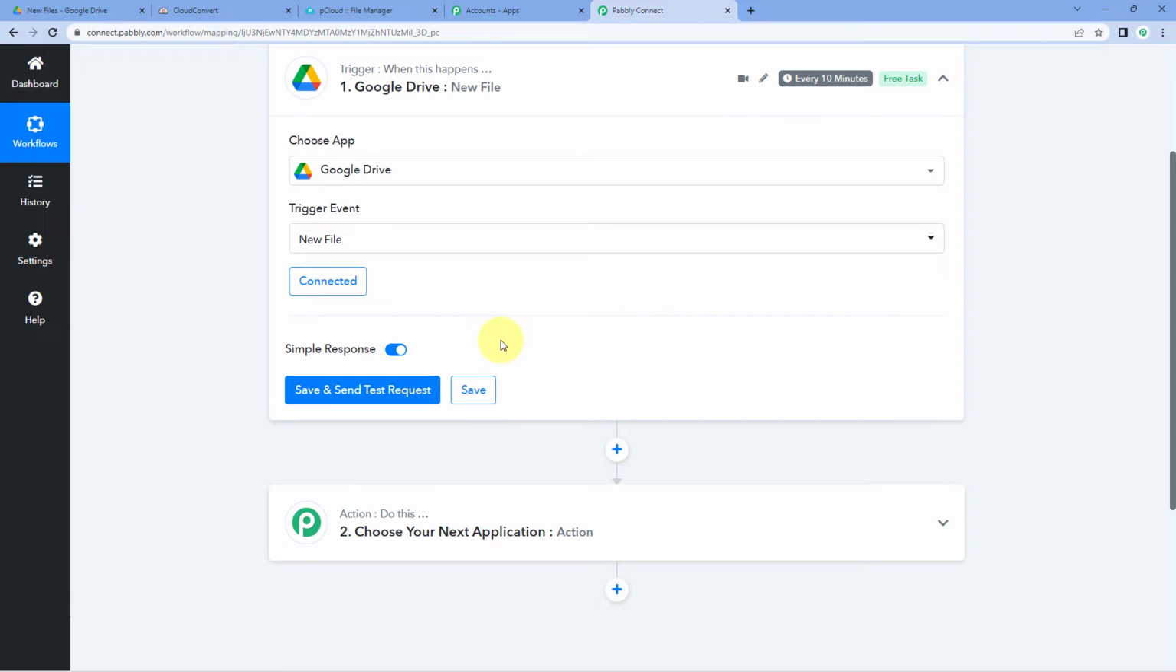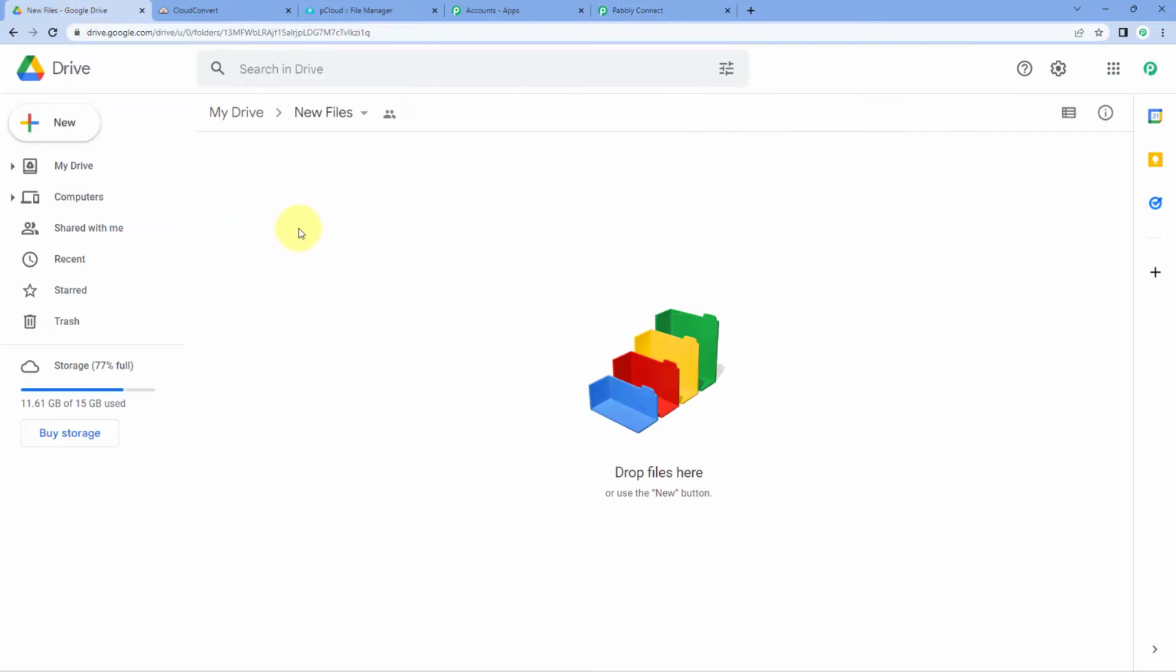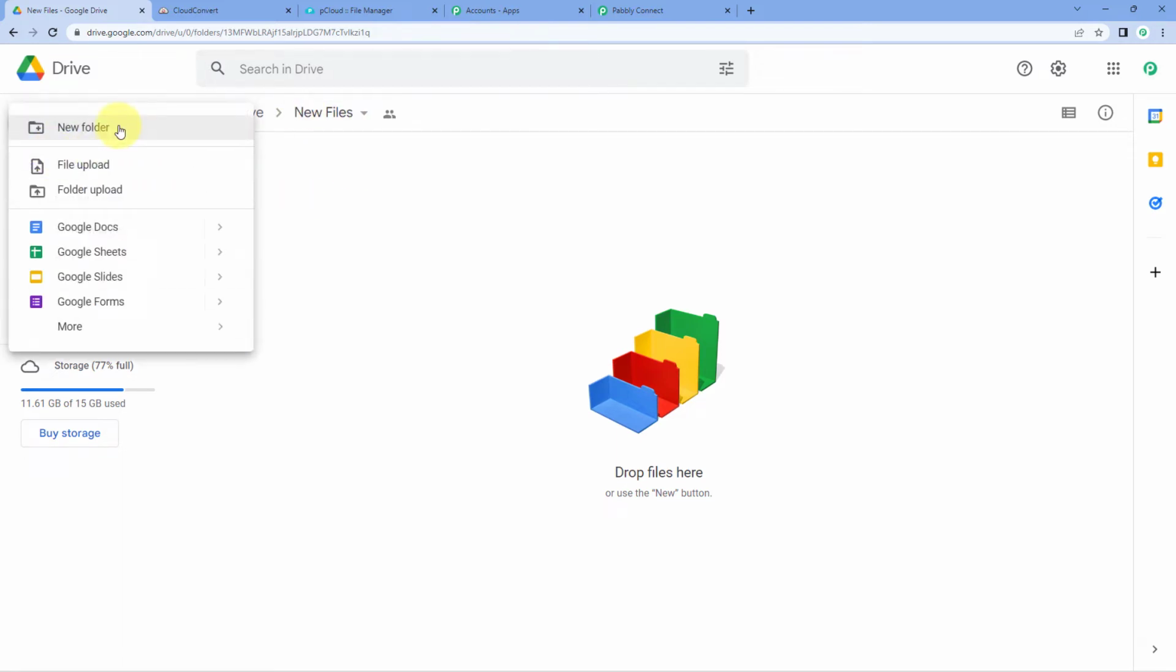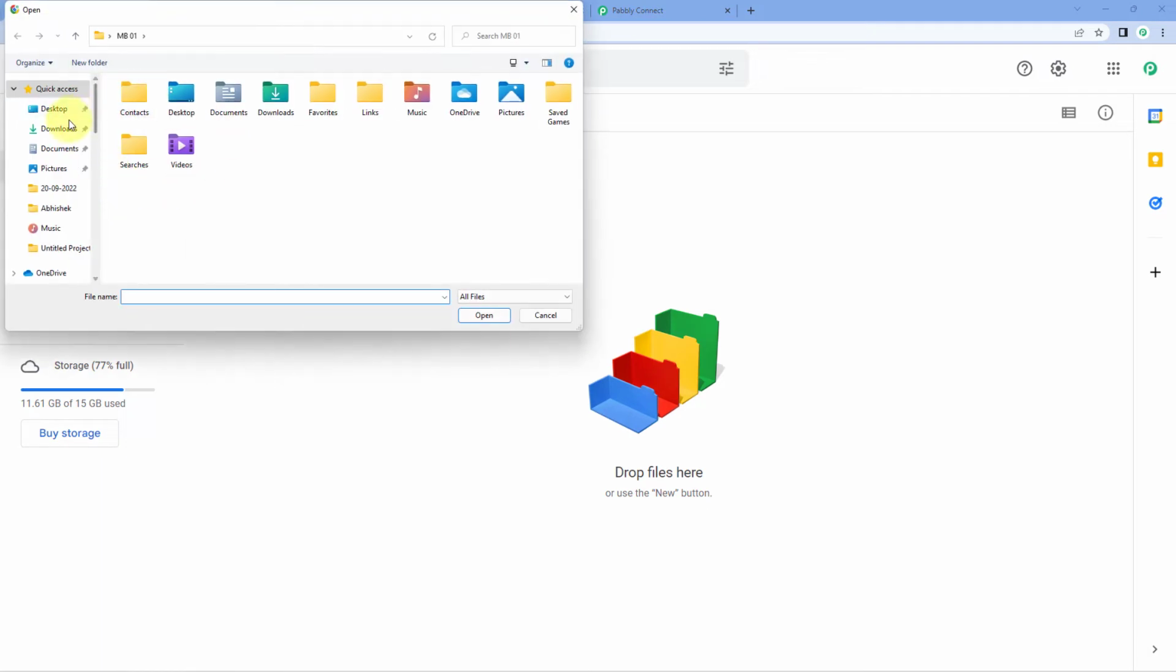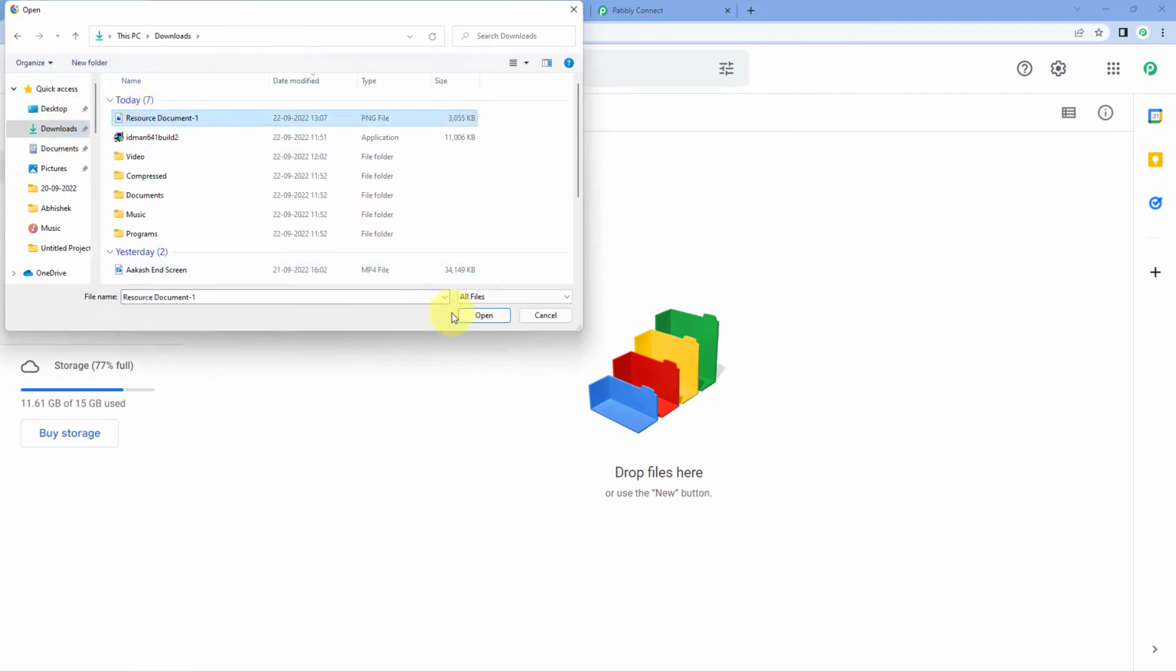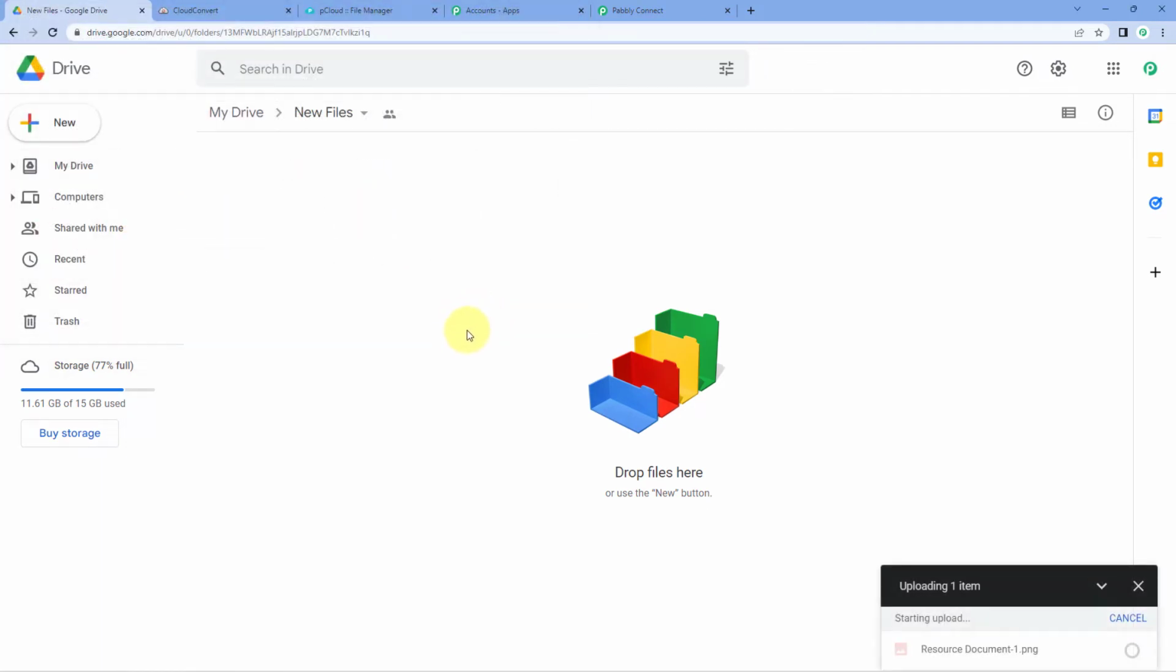The latest file which we have uploaded on our Google Drive, the details of that file will be captured inside Pabbly Connect. And guys, before we click on save and send test request, we are going to upload a new file on our Google Drive. So I will go to my Google Drive and this is a particular folder named new files. So I will be uploading a new file over here. File upload. Let's go to downloads. This is the image file. And let's upload it. So guys, we have uploaded an image.